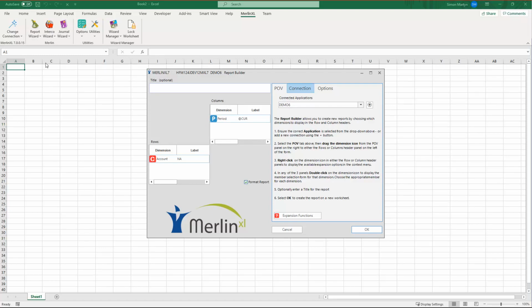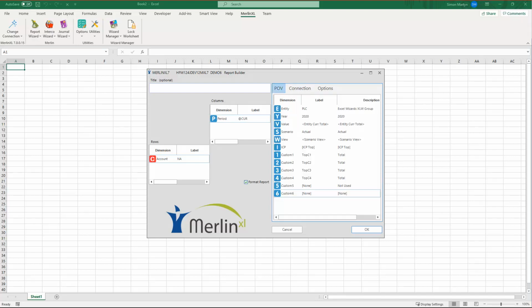This displays some simple instructions on how to use the form and also enables you to change the application to which you're currently connected. In the POV tab, you can view and change the background point of view and also define what you want in the rows and columns of your new report. Initially, in this report, the rows are set to display the child members of the account NA, and the columns are set to display the current member of the period dimension.